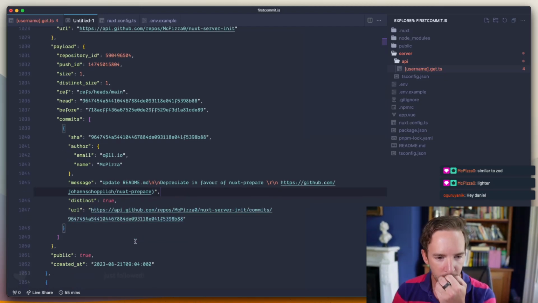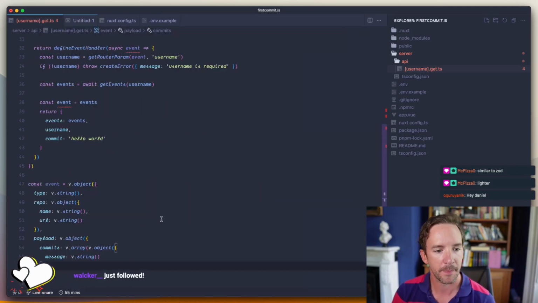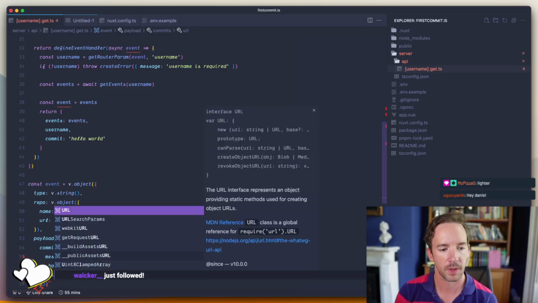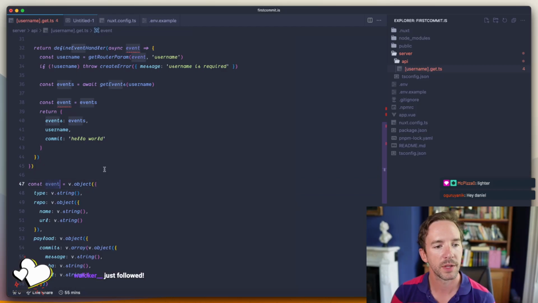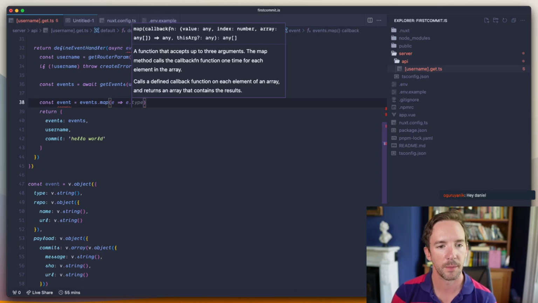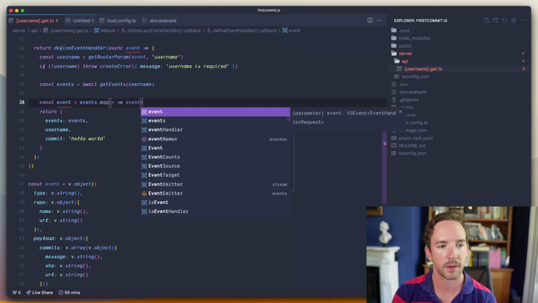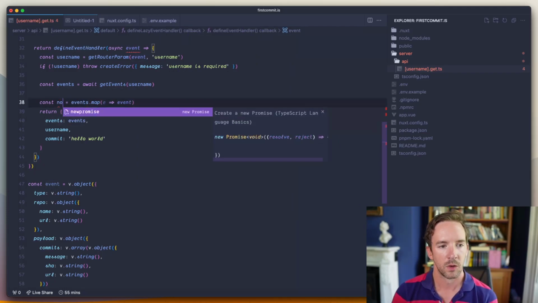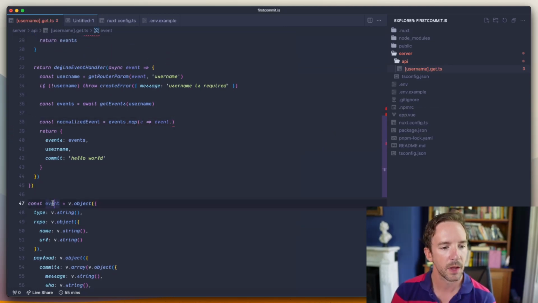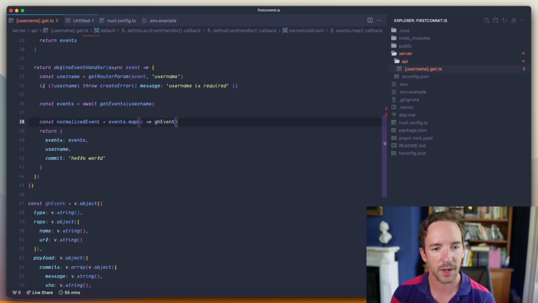Okay, and we have a URL, which is good, and a SHA. Okay, so what I wonder is if we can actually do this. So events.map event, normalized event. Can I pass it? Oh, for goodness sake, there are too many things called event. Okay, so what I want to say is GitHub event, and we'll refactor this later, which is what I always say.